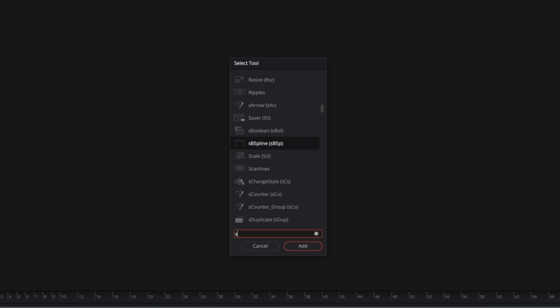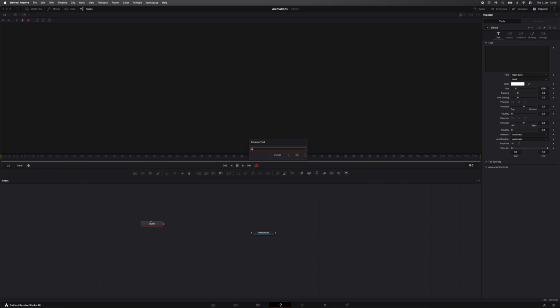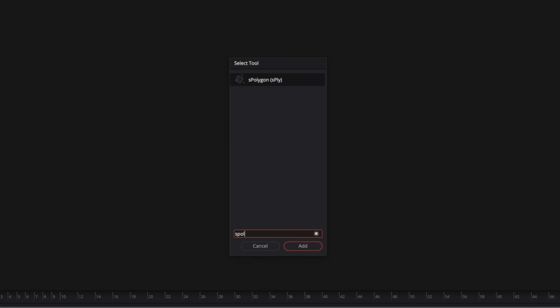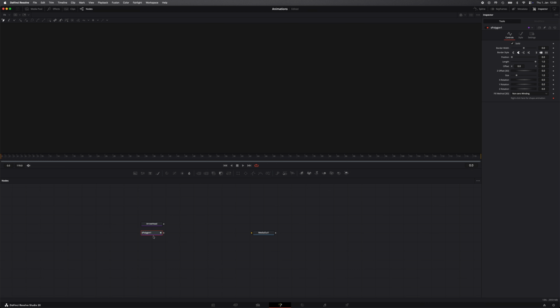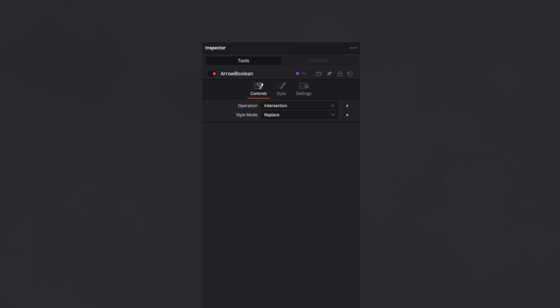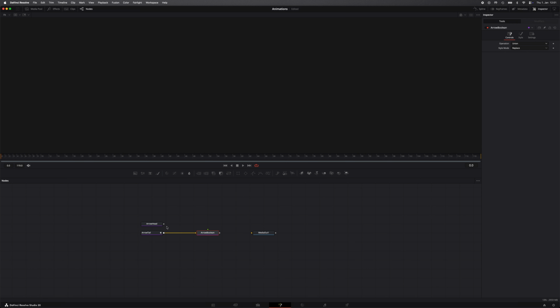For our arrowhead, we get ourselves an S-text node from the Select tool window and rename it to keep everything tidy. For the tail, we get an S-polygon node and name it something easy and descriptive. This name we need to remember later. At last we create an S-boolean to combine the head and the tail. Remember to set the boolean to union before connecting them.